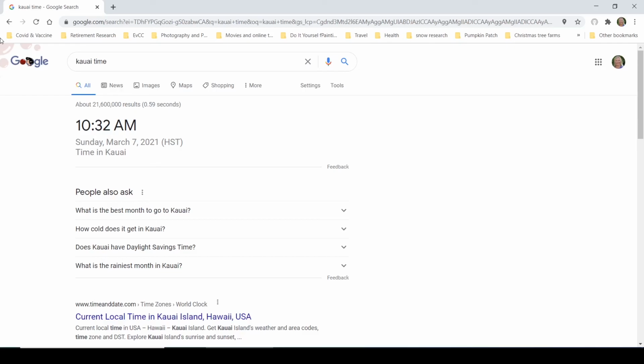There's so much more, but I just wanted to show you it's not just about searching for specific web pages. It can return quick information to you in terms of calculations and things like that.